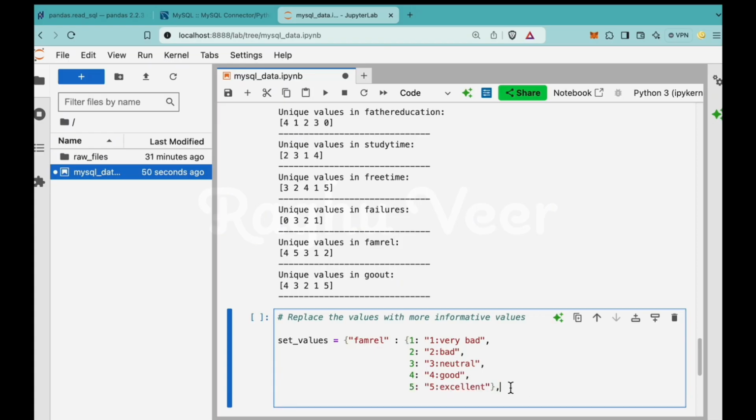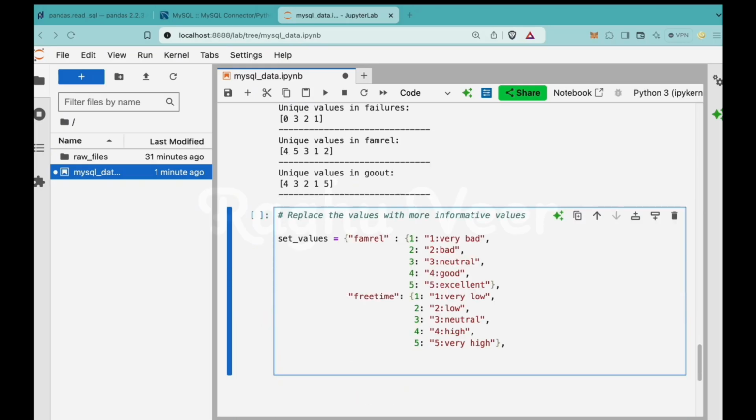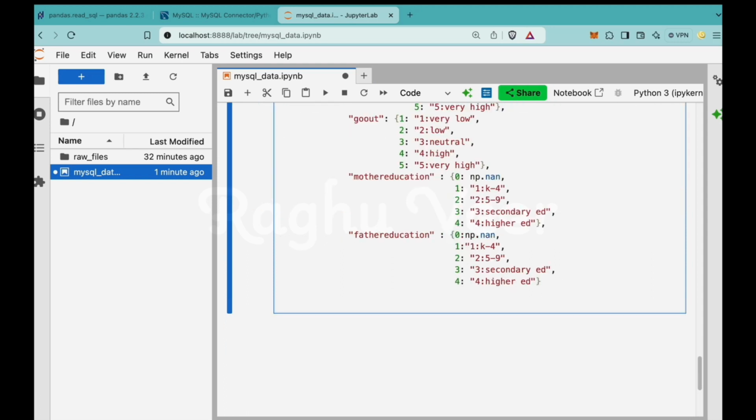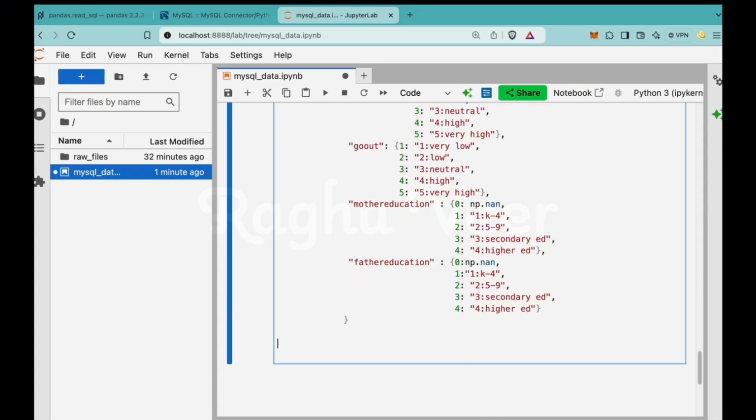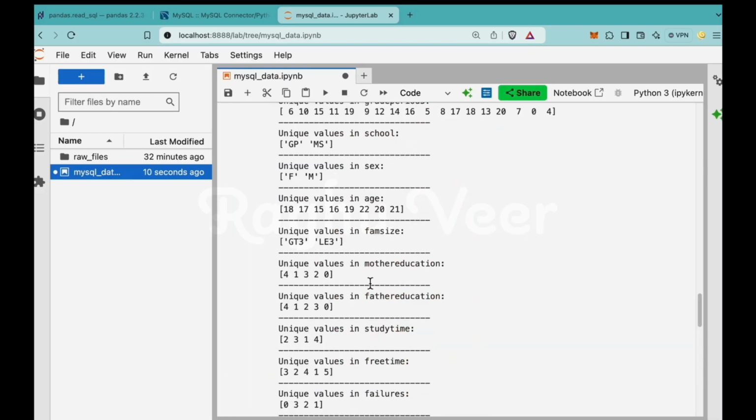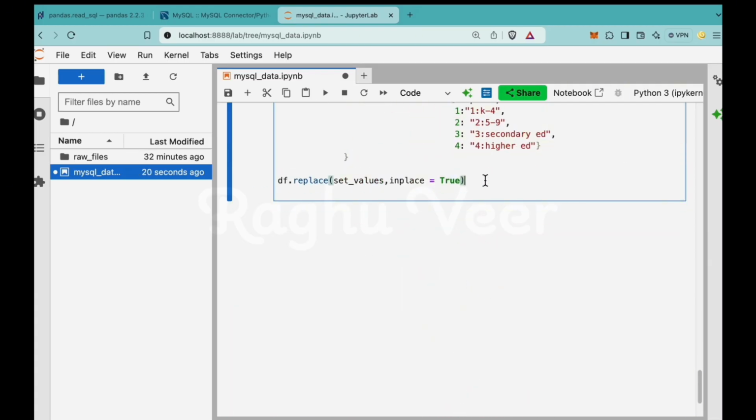Close the curly bracket, comma, and then the other column, free time. I would again define all the values for it, and then I would define for each column all the different values, and finally close the curly bracket. So df dot replace set values, inplace equal to true. This command replaces all these values with these values in the dictionary.